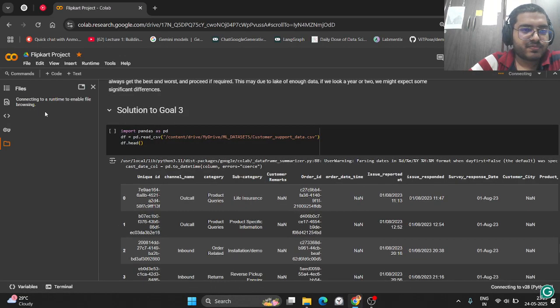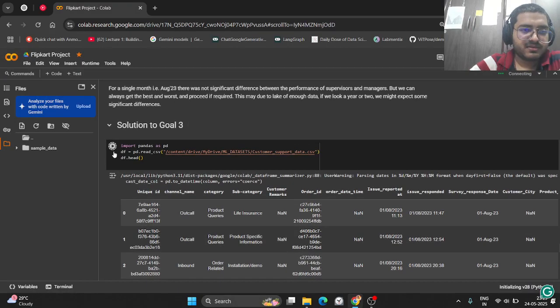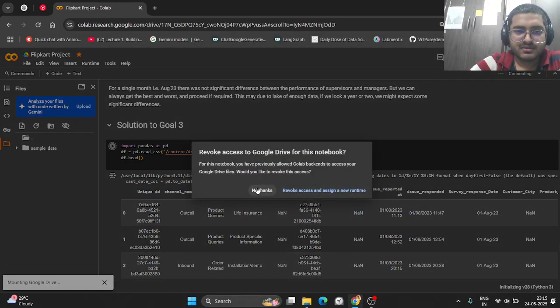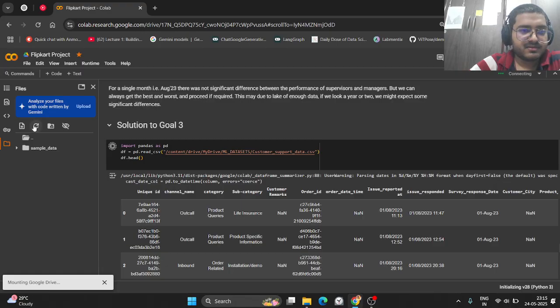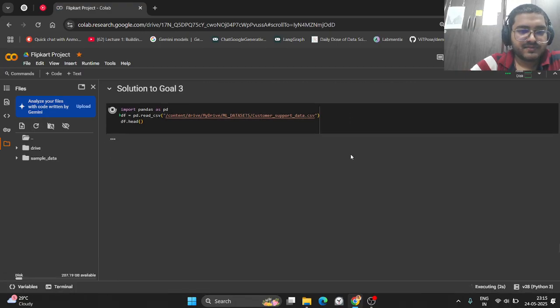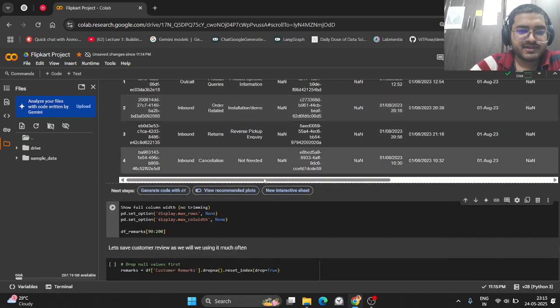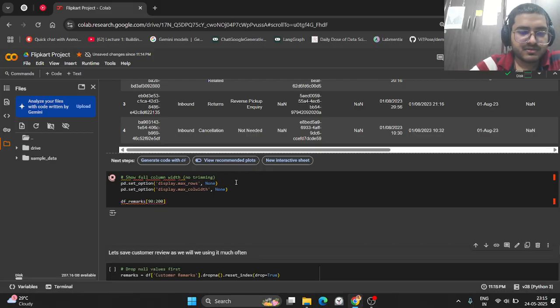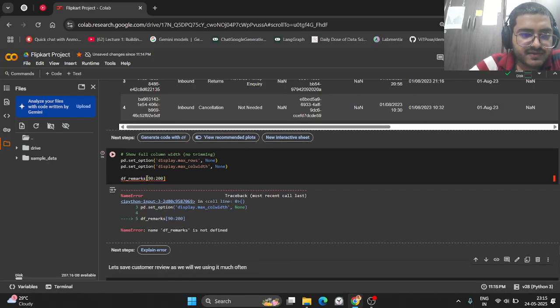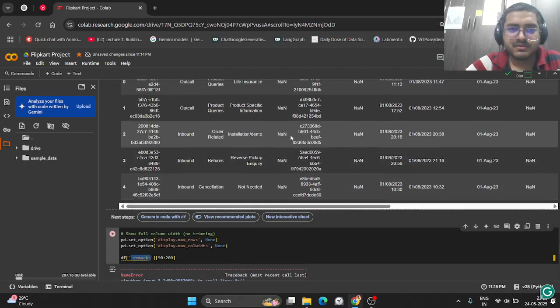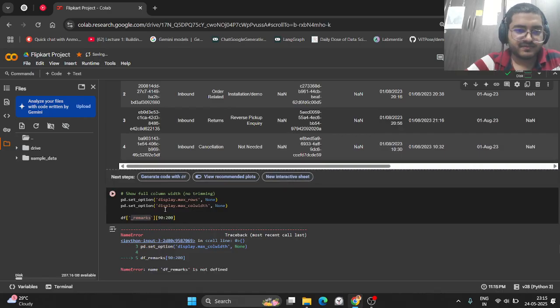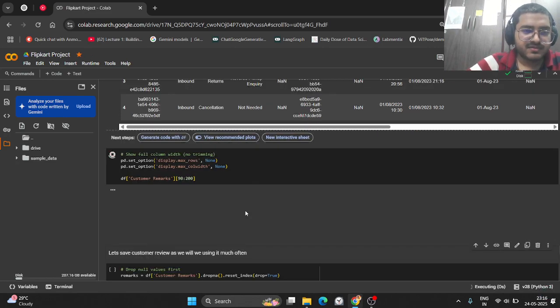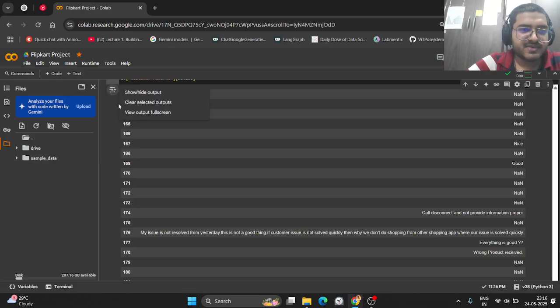Okay, it asks to mount the drive. I'm lucky here, I could see the reviews. I just wanted to show you this part. Uncomment this. Okay, day of remarks, customer remarks. This part basically shows the value of the customer remarks we have. Okay, great, it is running. I want to display it on a full screen.